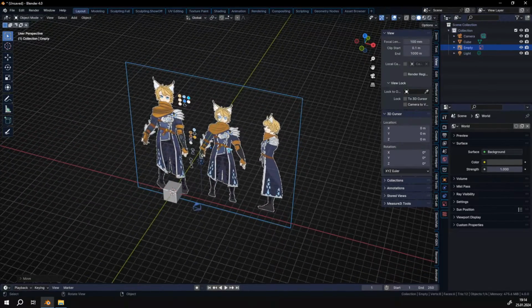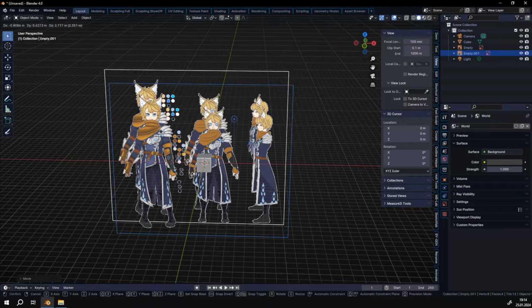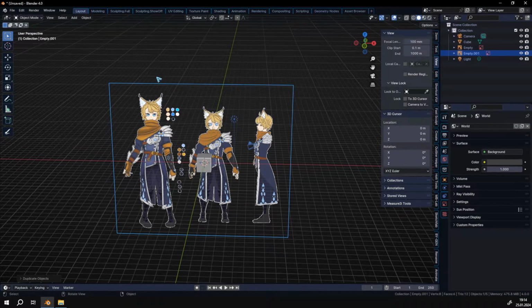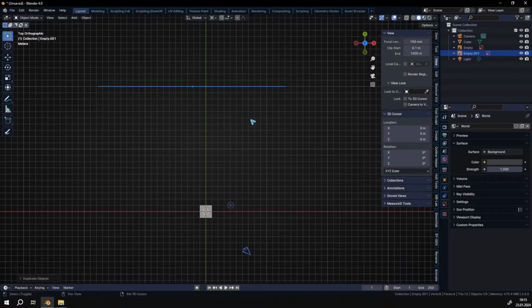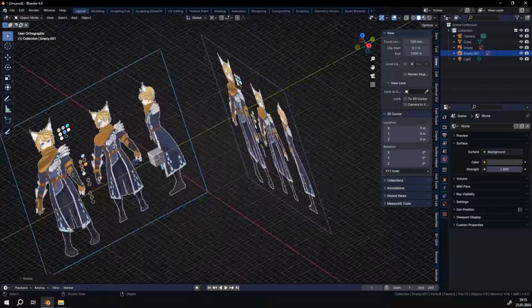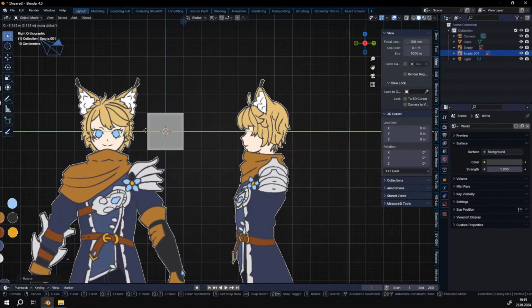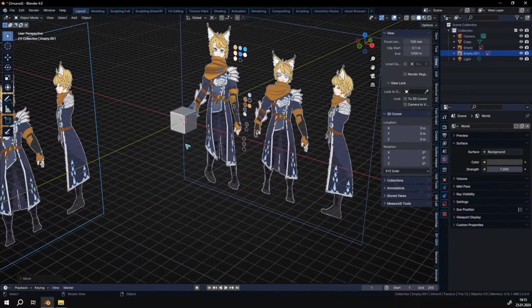Then to add the side reference, because I also want to align the side reference, I just tend to duplicate the reference that I already have. I'm setting the pivot center to 3D cursor, top view, and just rotate it around the 3D cursor like this. And now I'm just gonna move the reference a little bit to the side, and there we go. That's how I align it.